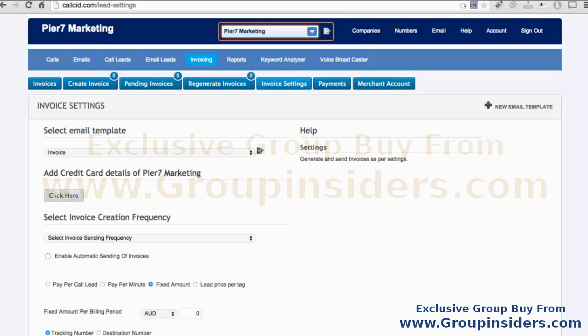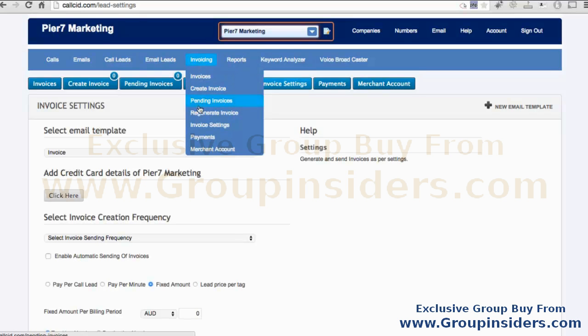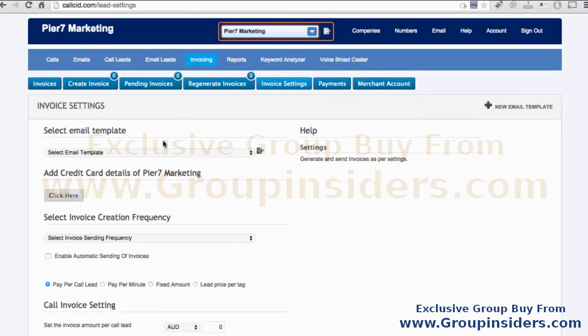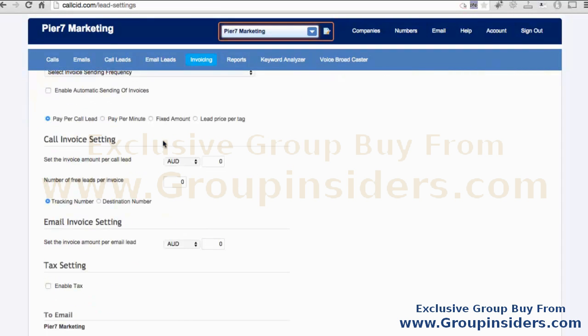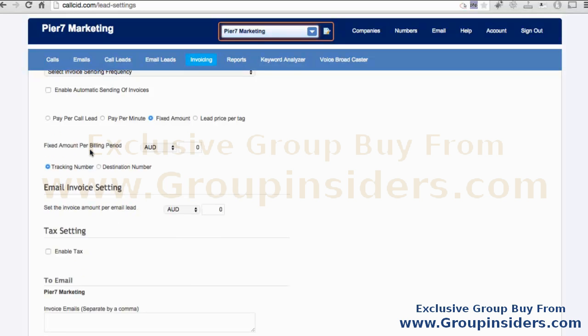Okay, so I'm in the invoice settings, and to get here, all you've got to do is click on invoice and then click invoice settings. Fill this out with all the information you want for an invoice. If you're tracking per lead, mark that right here. If you're tracking per minute, which I highly doubt, you can mark that. Or if you're just charging a monthly fee, just click fixed amount.